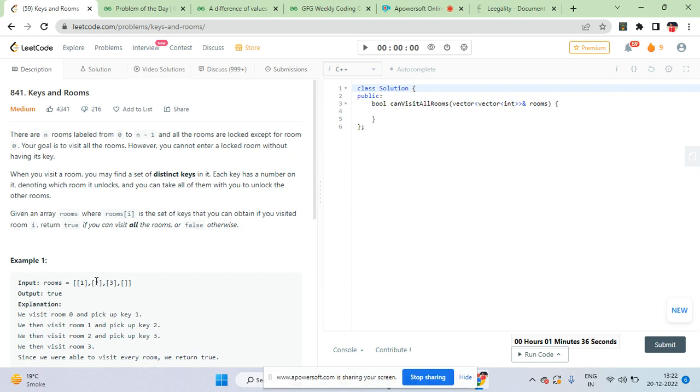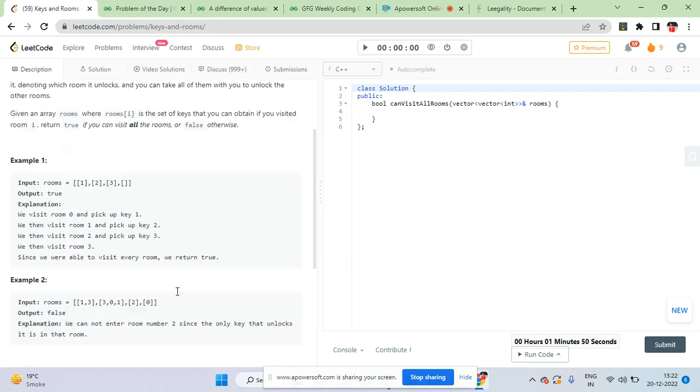For example, now you are finding the key for one. You will find a key for two. Then you will go, you find the key for three. You will enter three. Right? When you visit a room, you may find a set of distinct keys in it. Each key has a number denoting which room it unlocks. Given an array, you have to tell whether you can visit all rooms or not, otherwise false.